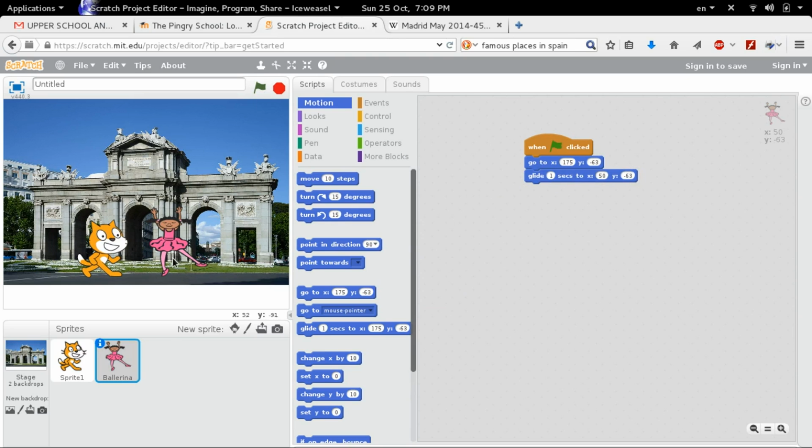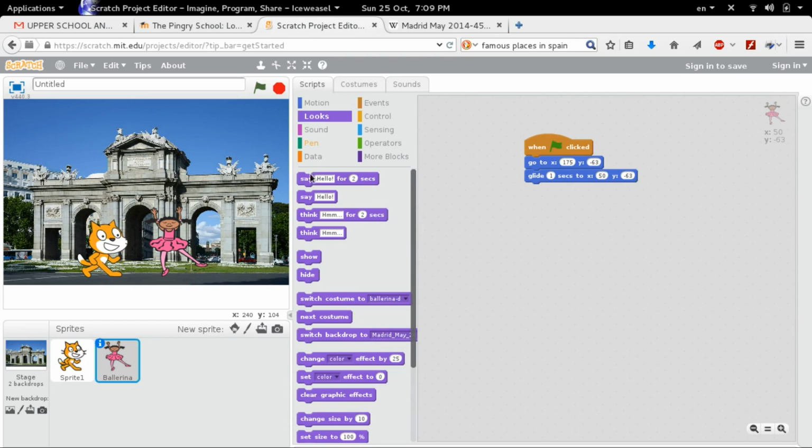Now, we want her to be friendly. We want her to say something. So I'm going to come down here to the looks category, and the very first one is the say block. So I'm going to make her say hello for 2 seconds, but this is Spanish class, right? So let's make her speak Spanish. There we go. Let's see what our program does now. They walk together, and she says, Hola.